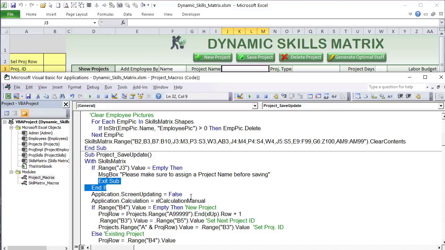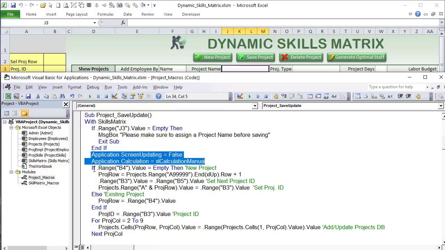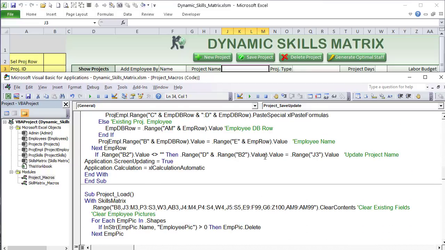Okay, now what we're going to do is we're going to turn off application screen updating and we're going to turn the calculations to manual. This is going to make saving a lot faster because we got a lot of data to save and load here, so we want to make sure that we turn those off. The only important thing is when you're using these before the end of the macro, we need to make sure that we're turning those on again, and that's just what we do down here.